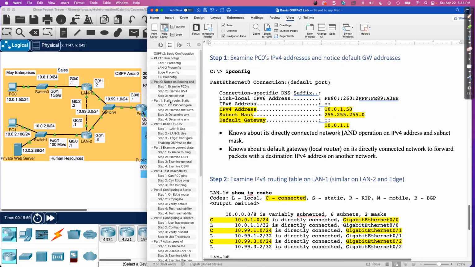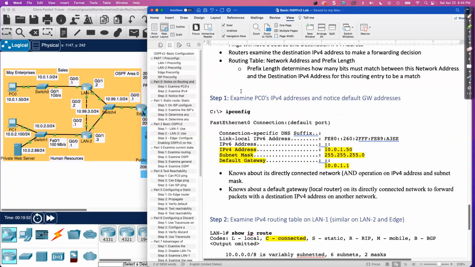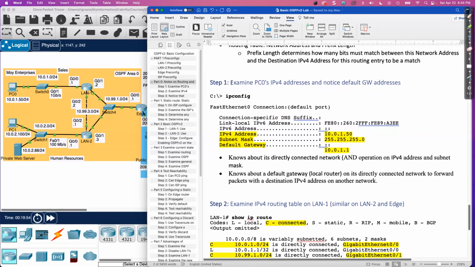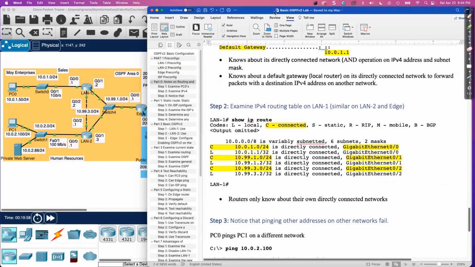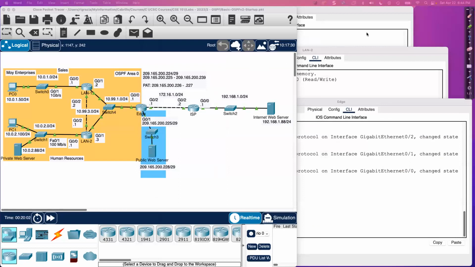Okay, so I'm going to be going through this lab part by part. So now we're on part 0 still, but I'm going to be going through all of this. It's all done for you in the lab. So let's take a look. I'm going to move that out of the way.